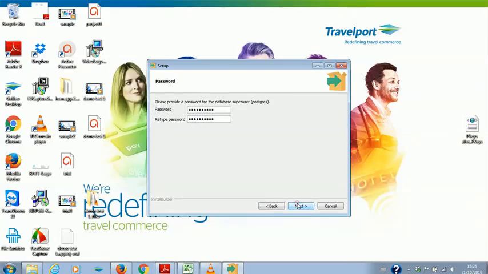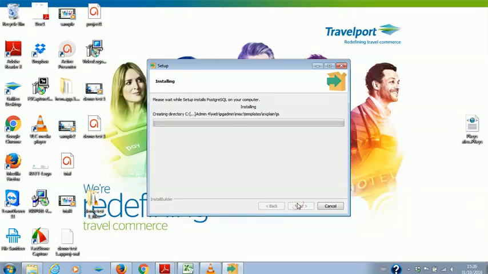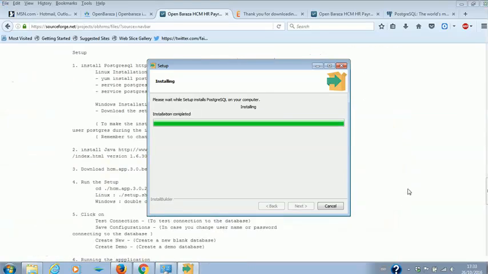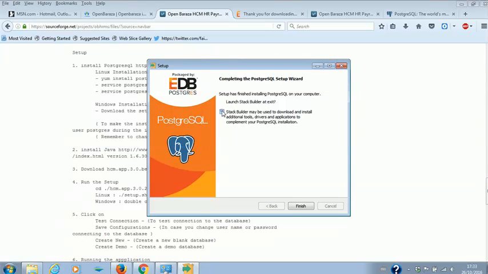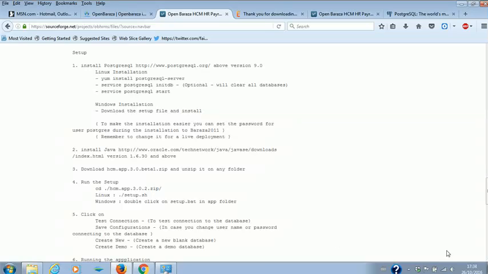Click Next. Once the installation process is complete, click on the Finish button. Now go back to the SourceForge page. Follow step 2, download and install Java JRE using the link provided.